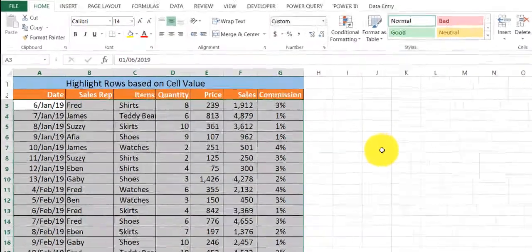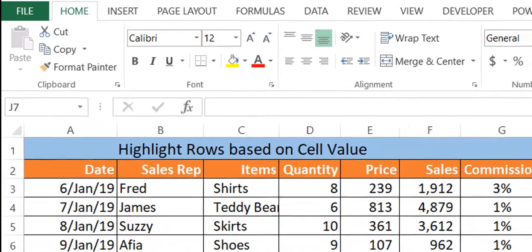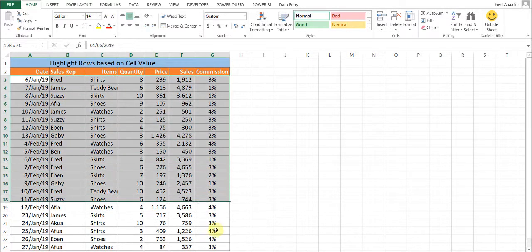Today we are going to look at how to highlight rows based on cell value. Assuming we have data like this and we want to highlight a row based on a cell value, this time we want to highlight a row based on the sales rep name. So assuming that we want to highlight all rows where the sales rep name is Fred, how do we go about this? We select the range where we have the data.